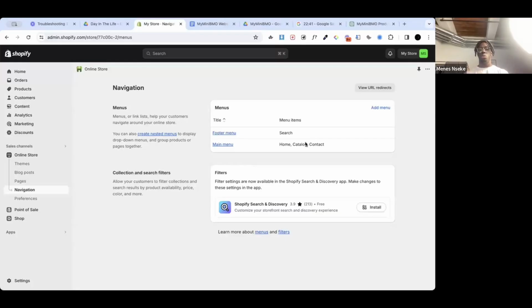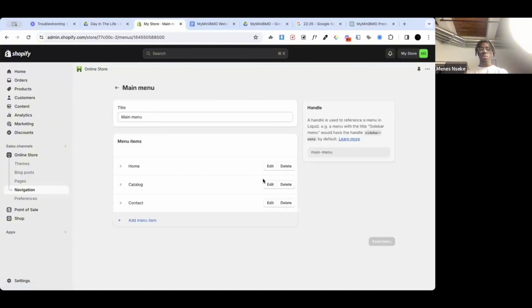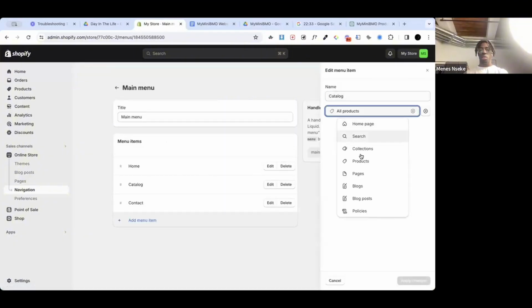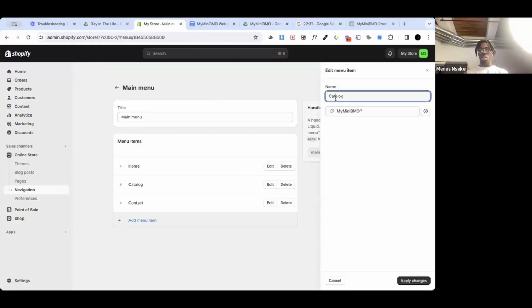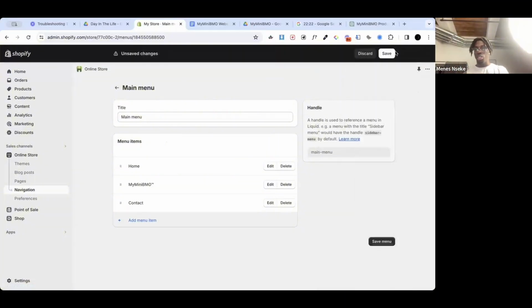Multi-row. It's not a multi-row, it's a collapsible row. That's what it is. Edit. I want this to be to my specific product. And I'm going to change this to honestly the same thing. Why not? To save the changes.